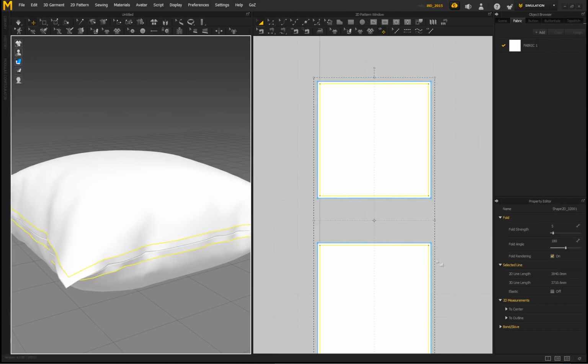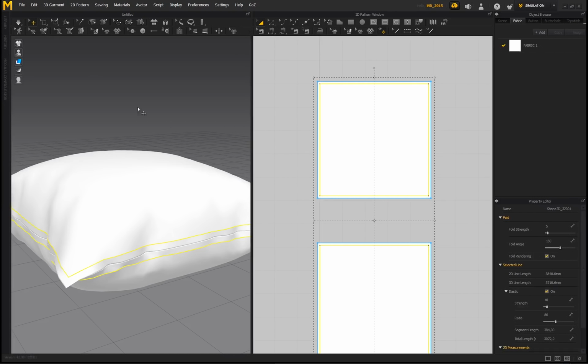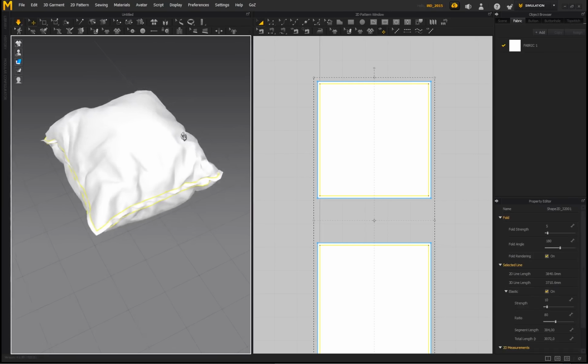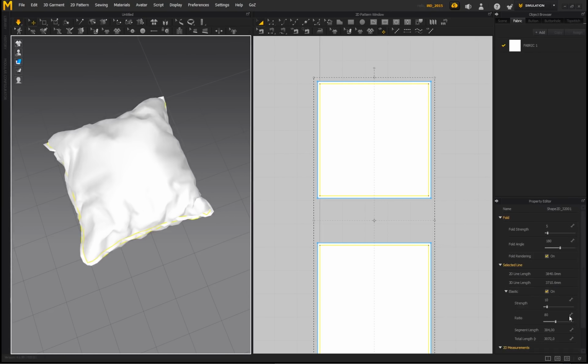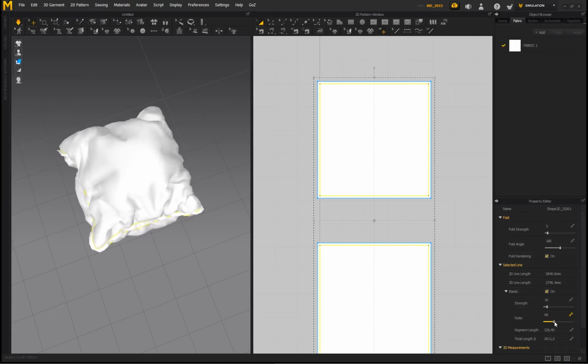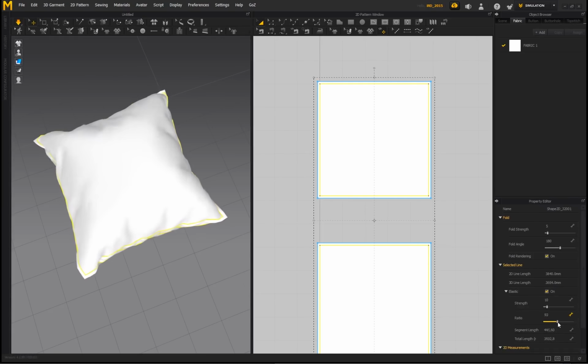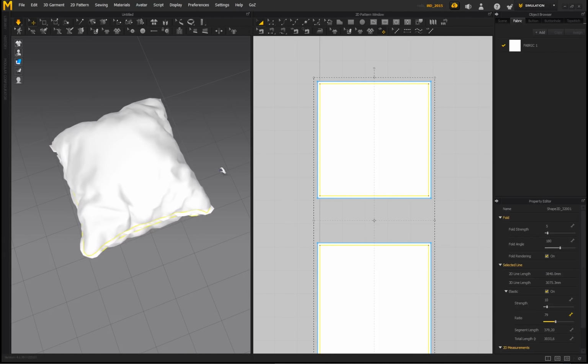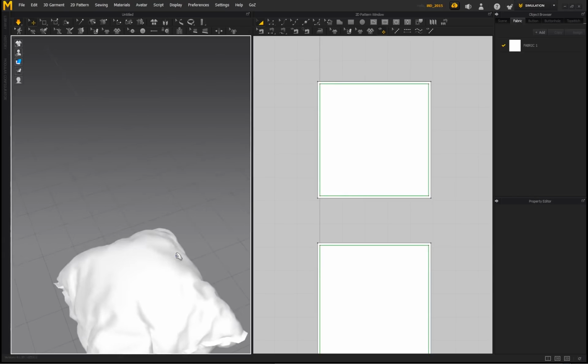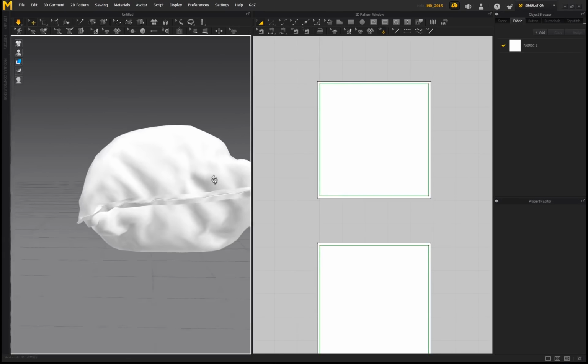And now while those internal lines are selected, if I go to elastic, let's turn simulation on with spacebar, you can see that it just creates this bunching. And if I adjust the ratio, I can control how much bunching is going to happen. So that could be a different style or type of pillow that maybe you guys are going for in your scene.